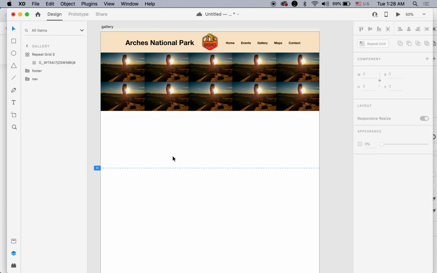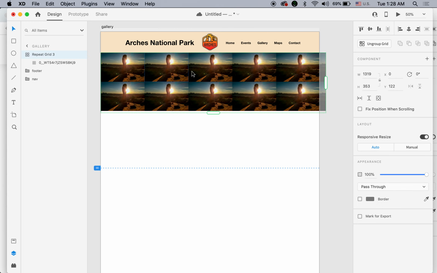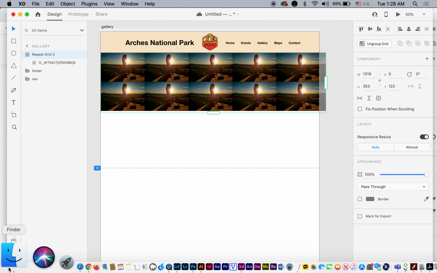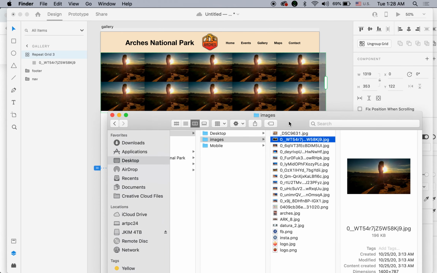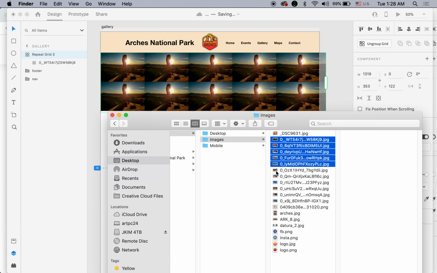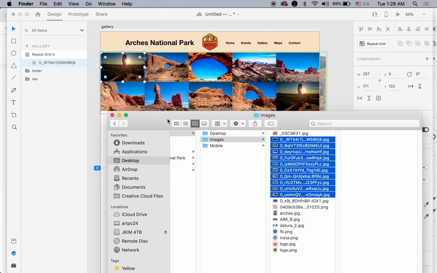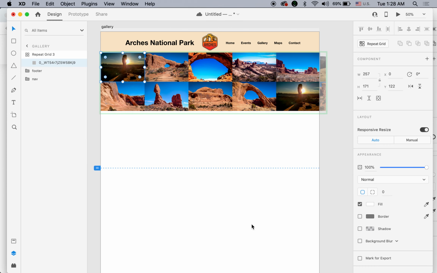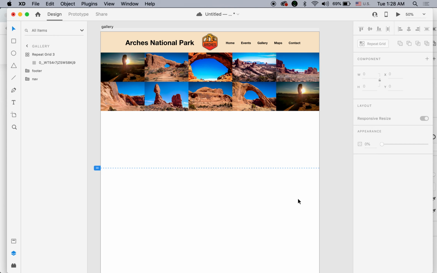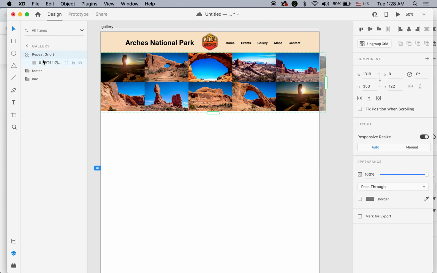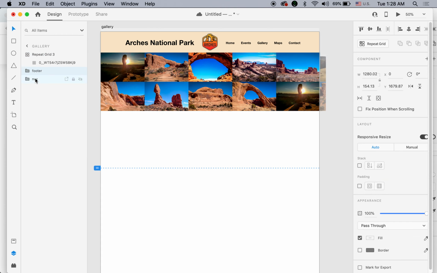Okay. Now, select your entire grid structure. Then go to the images folder and select 10 images. 1, 2, 3, 4, 5, 6, 7, 8, 9, 10. I have 10. And just drag and drop. And then it will have the 10 images. Okay. And also, this repeat grid is supposed to be under my nav bar. So select footer and the nav bar, move it to the very top.